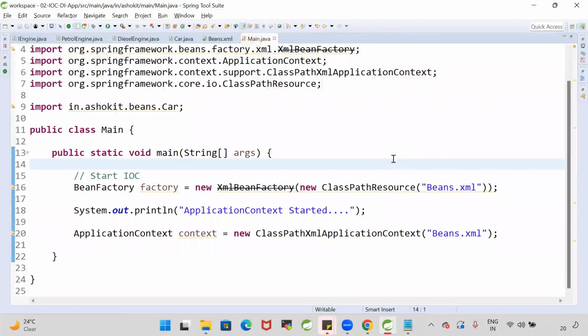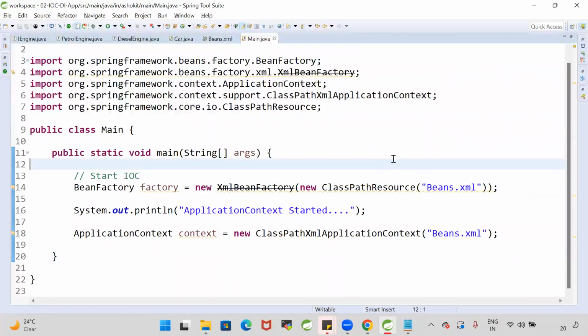Is the bean factory creating the objects for the bean classes, or is the application context container creating the objects? Which is the eager loading? Which is lazy loading? Come on, guys. Which is eager loading? Which is lazy loading?